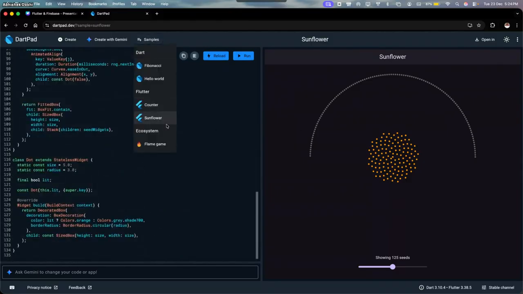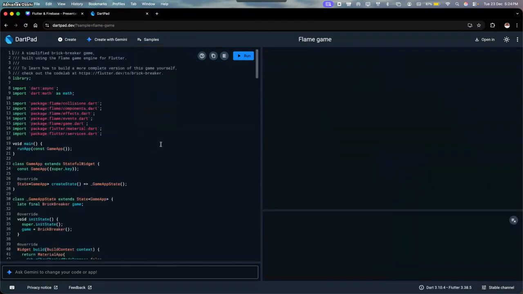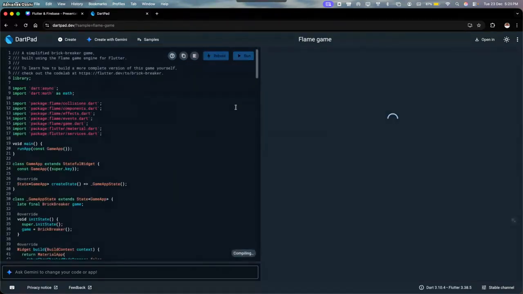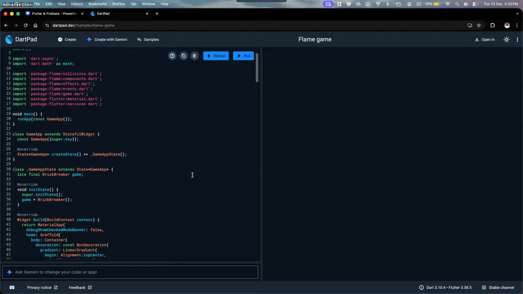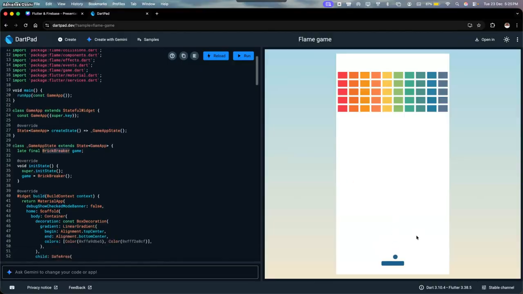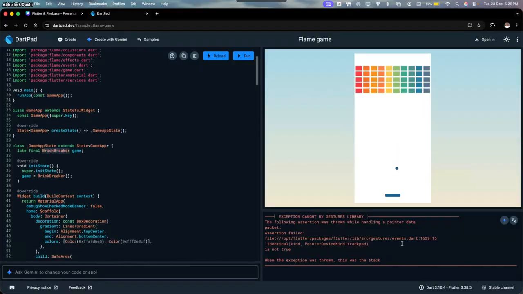You can even have a Flame game. So you can create a game with Flutter also. That's also possible. And this is like a sample game, I guess. It's a brick breaker game. Yeah. So you can see, and you get all the errors here itself if there are any errors. I don't know what this exactly does, but yeah, you can create a brick game as well.